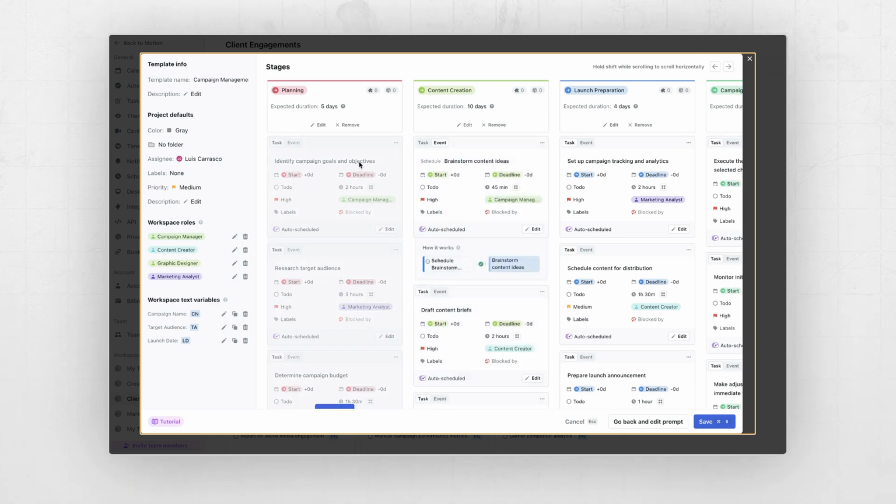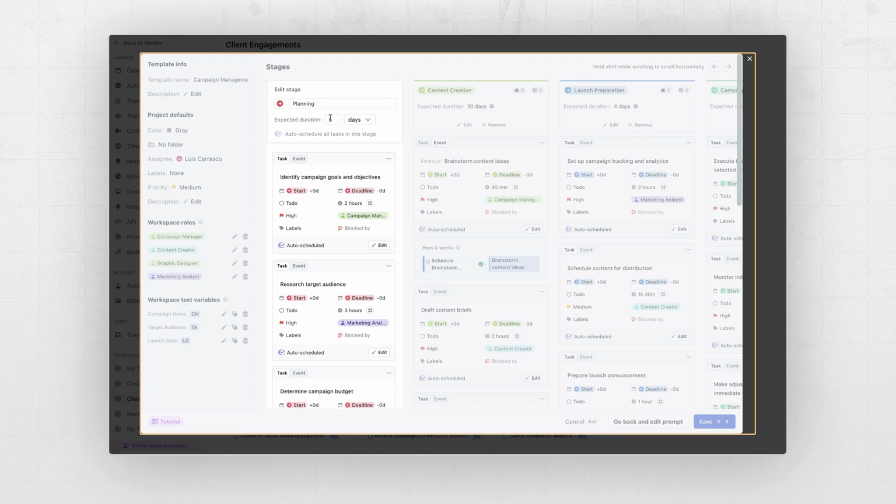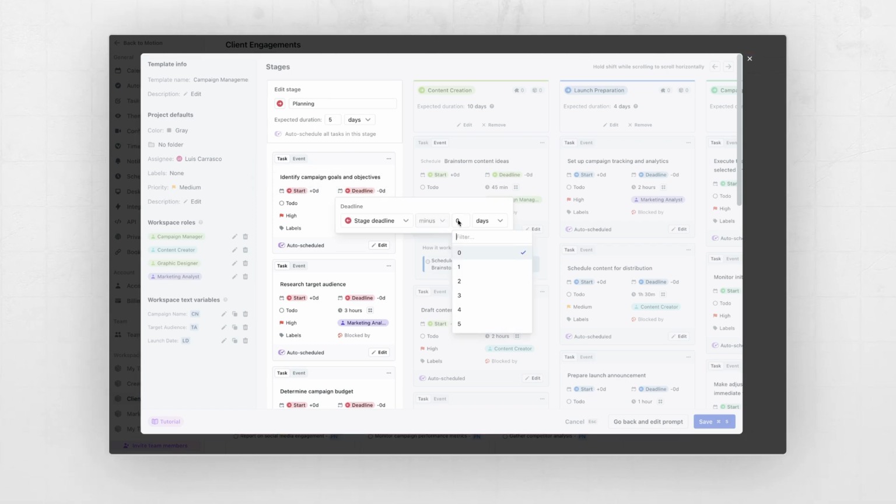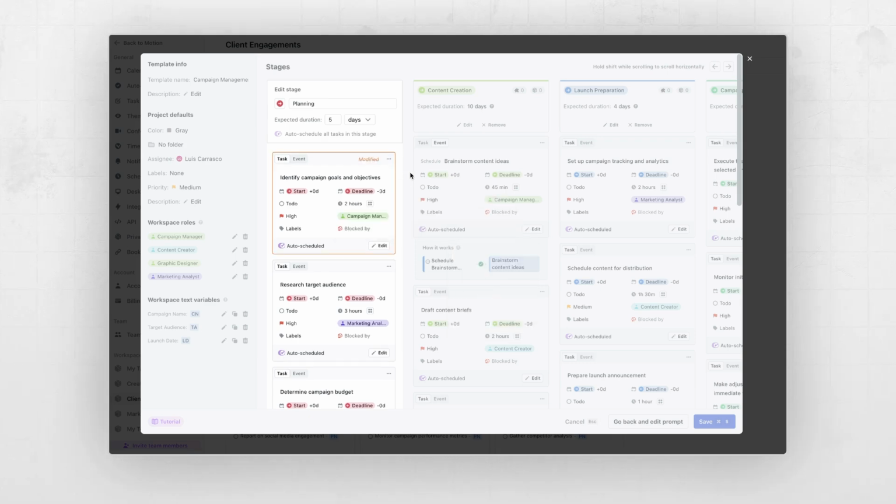Let's take a look at this planning stage. You see that the duration is 5 days. All the tasks in this stage are going to be auto-scheduled. You can see that the first task is to identify campaign goals and objectives. The start date is the start date of the stage, and the deadline is the deadline of the stage. You can change this. You can say, for example, I need this task to be finished 3 days before the stage deadline, and Motion will automatically take care of that for you. It assigned this to the campaign manager, and there's no blockers.